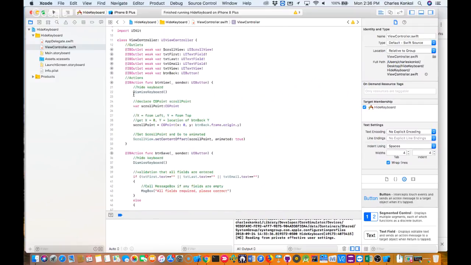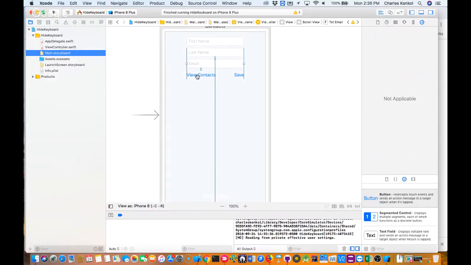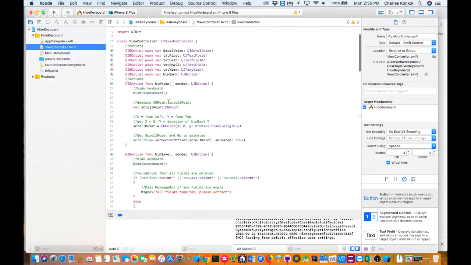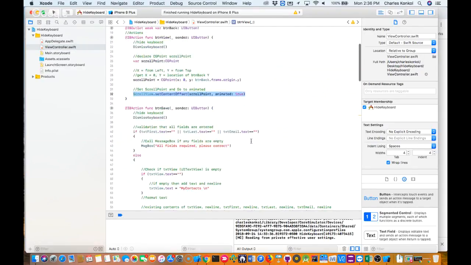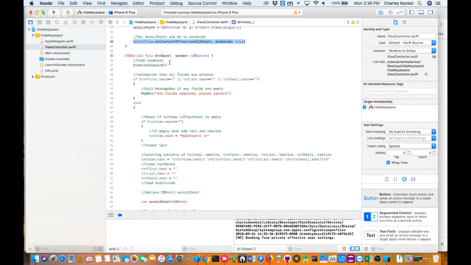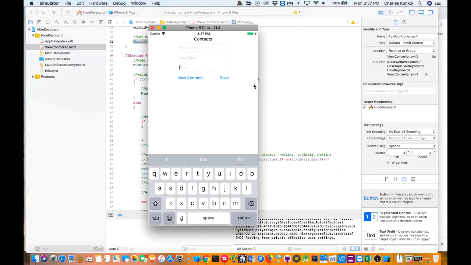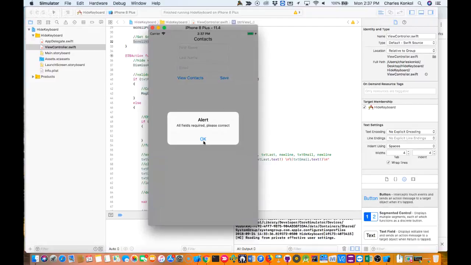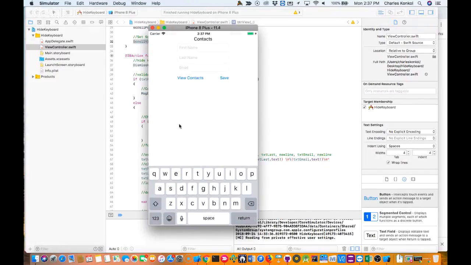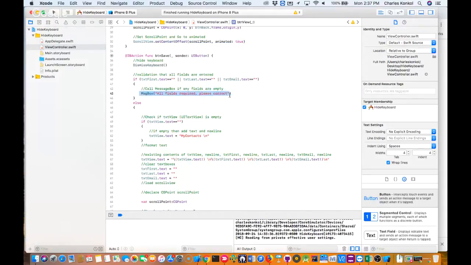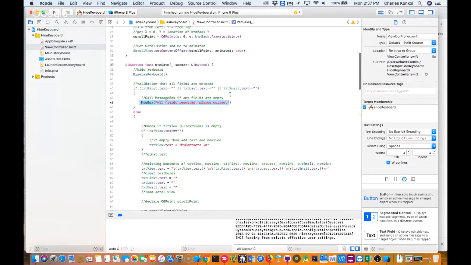Going back to the very top, the BTN view, which is this one right here, it's going to go to the location where the BTN back button is located, and then set the scroll to that point. The save button is going to first dismiss the keyboard, then it's going to check if anything is empty, and it won't allow it to enter. Notice it says all fields are required. So that's where that message box is coming up. And the MSG box we'll look at in a second.